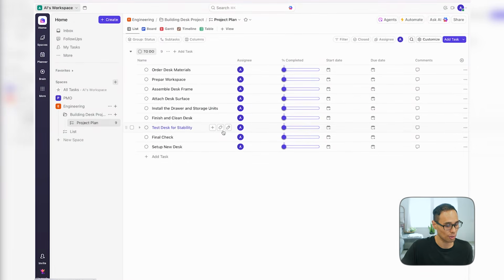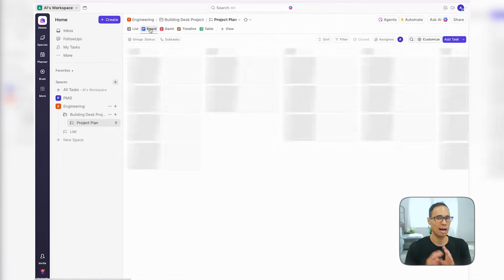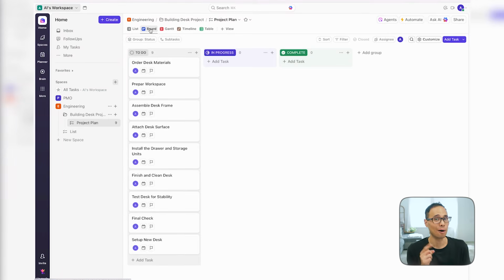What's also really cool is that you have a Kanban board, which I talked about earlier with you. But now, guess what? All of your tasks are in the to-do column. So the minute that you start working on your work, you can move and drag and drop this from to-do to in progress and complete. So let me show you. Let's say we're starting to work on order desk materials.